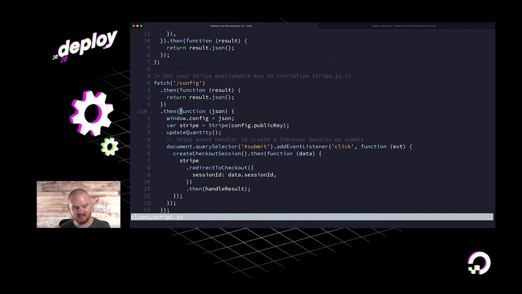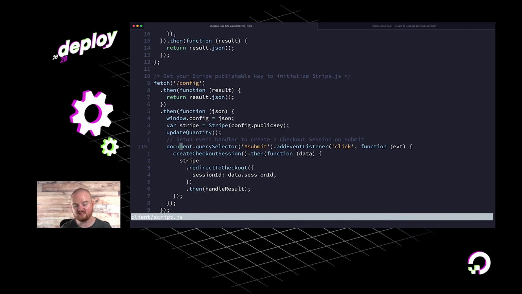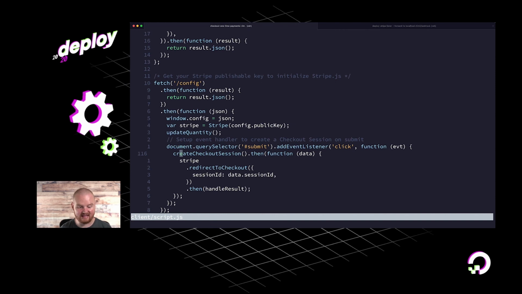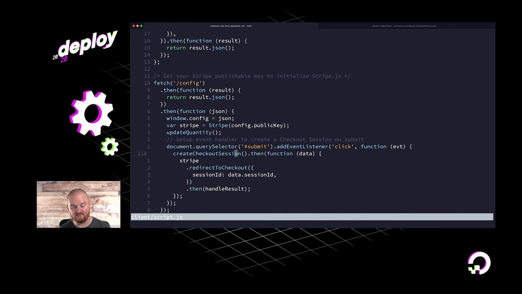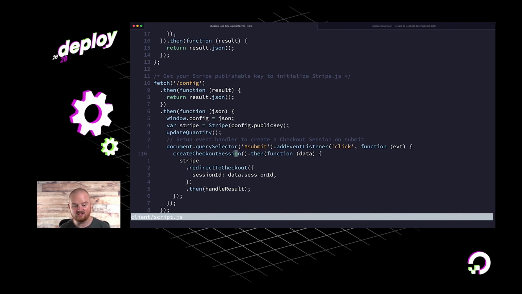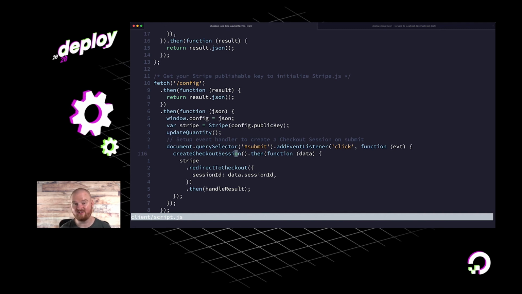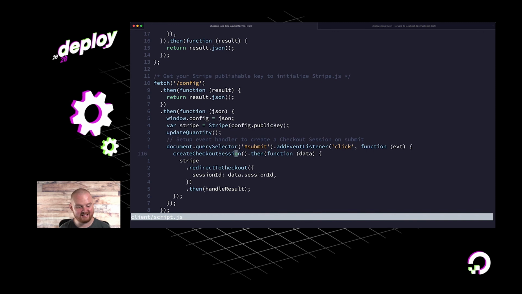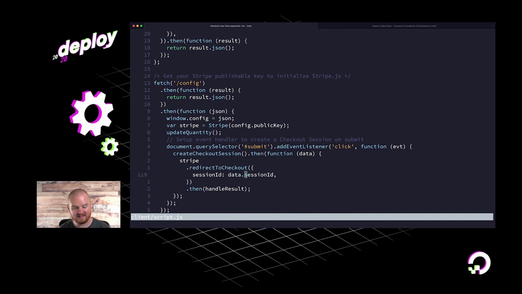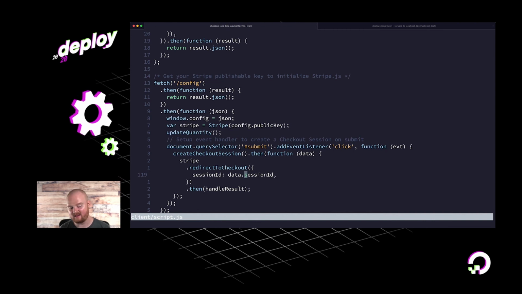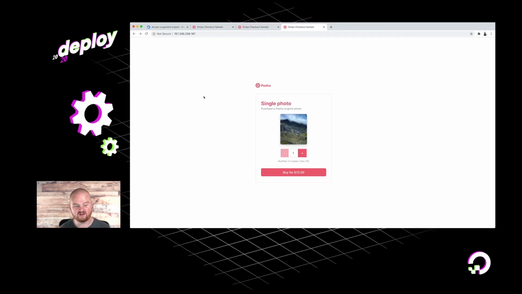So after the page loads and we've got our publishable key and all of that set up, we are going to listen for a submit event or a click event that happens on that submit button, and create the checkout session with the quantity and the locale. So this is being sent as soon as the button is clicked. We're sending the quantity and locale to the server to configure this checkout session to be exactly what we want. And then finally, we're calling redirect to checkout here on the front end, passing in that session ID that we get back from the server. And we're finally handling the results. So that's what the front end looks like.